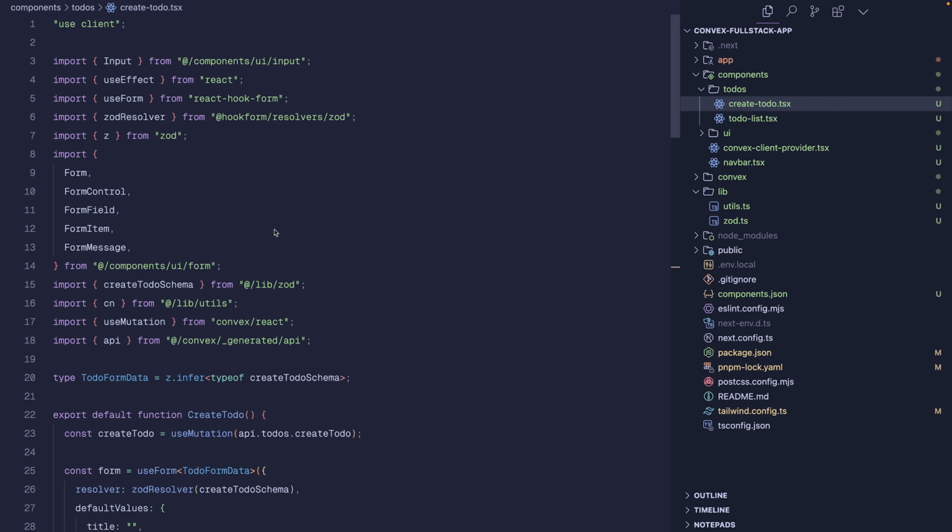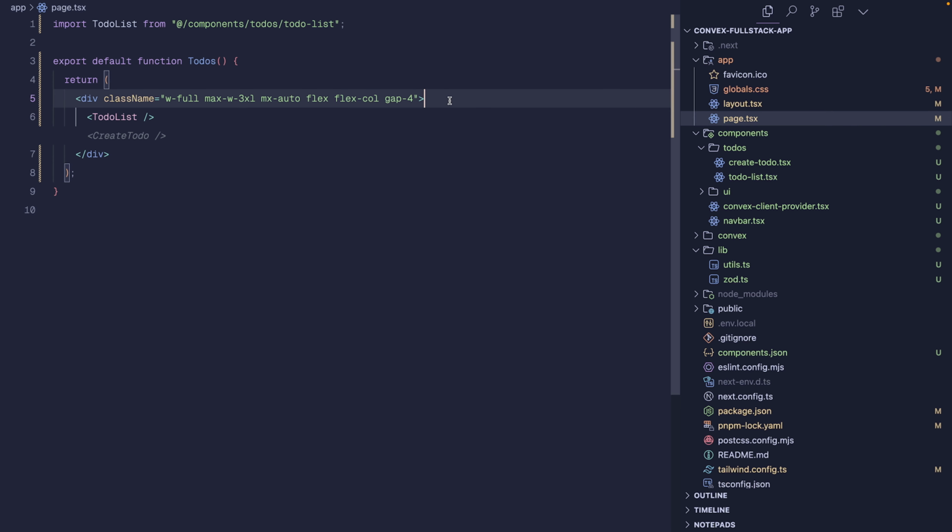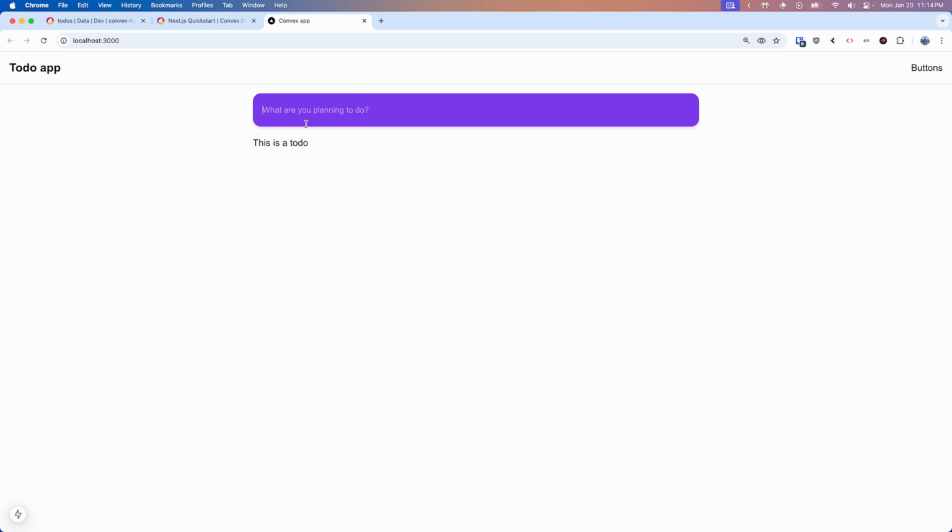Let's now include this component in the home page. So above the TodoList, I'm going to add this CreateTodo. And now we can see that we have something like this. Let's first see if this is working as expected or not. So I'm going to say walk the dog, and you'll see that it is working as expected. As soon as we created the todo, it basically added that to the database, and then the sync engine reflects that change in the browser automatically.